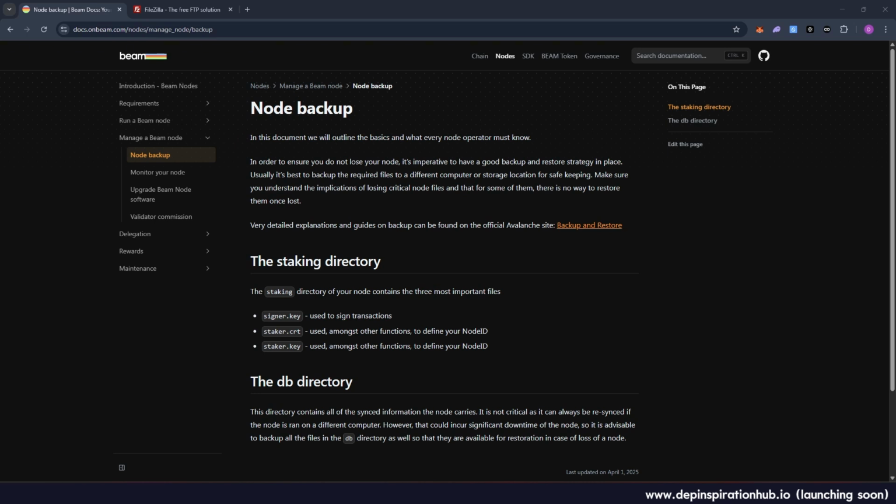Why do you need to back up the keys? Because you stake your Beam tokens to the node, you stake your node tokens also to the node. So if anything happens to your VPS, or if anything happens to your node, and you do not have the keys to this node, you completely lose the node forever.